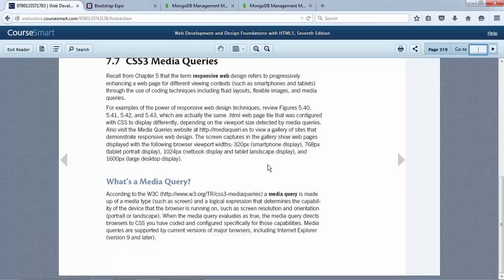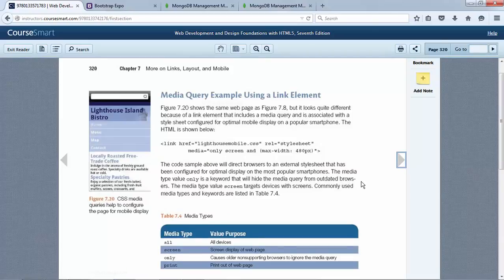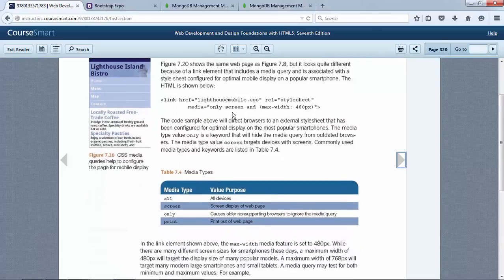All right, so what's a media query on the bottom of the page? According to the W3C, a media query is made up of a media type like screen and a logical expression that determines the capability of the device the browser is running on. So for instance, we're saying here that this Lighthouse Mobile CSS should only pertain if we're running a screen and if we've got a width. We don't have a minimum width, but you couldn't have 0 pixels. Typically a minimum width would maybe be around 300 pixels, but a maximum width of 480.